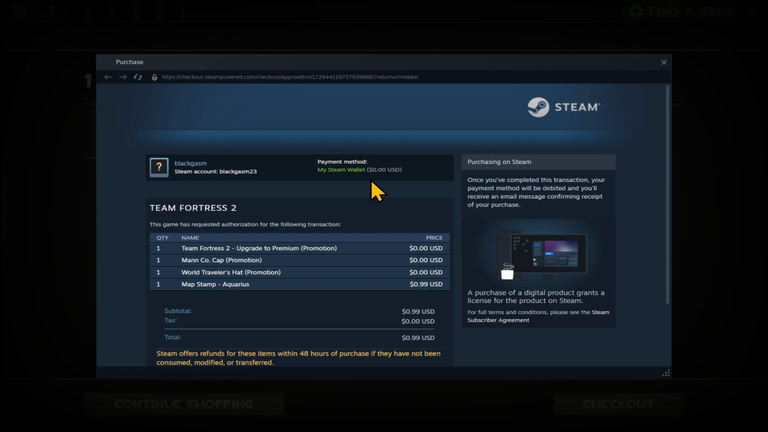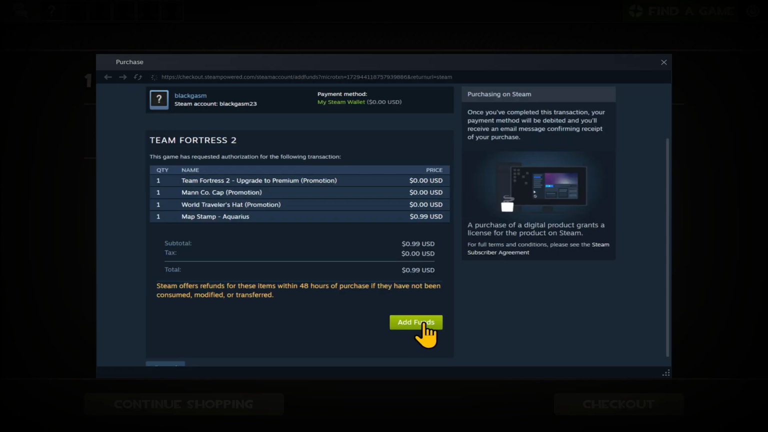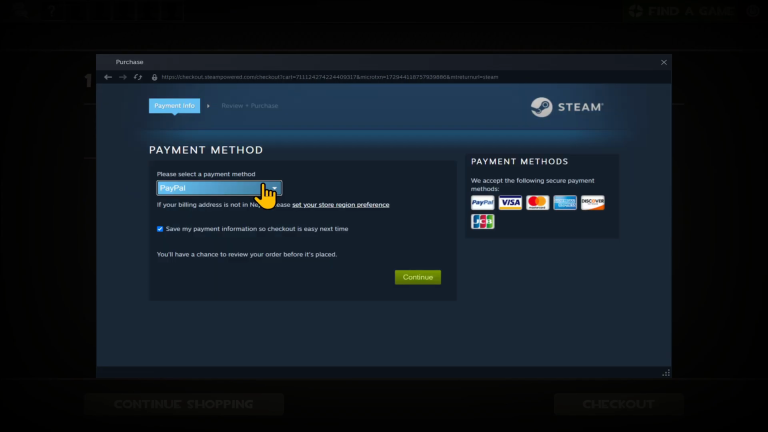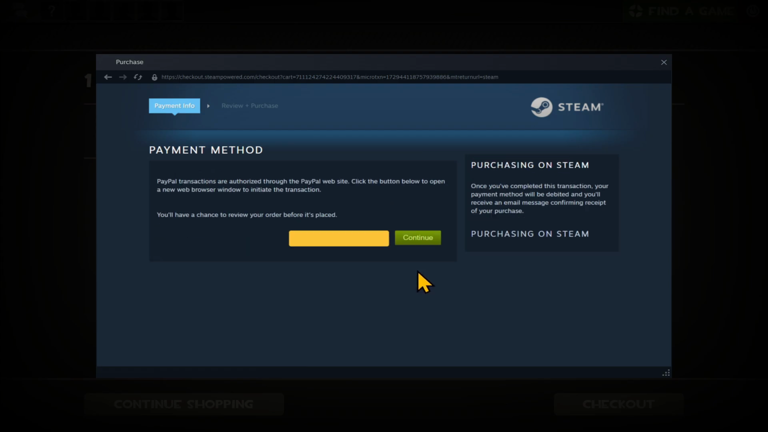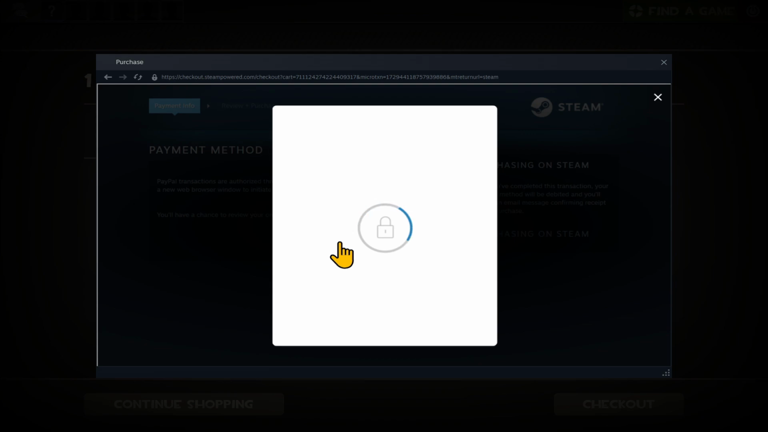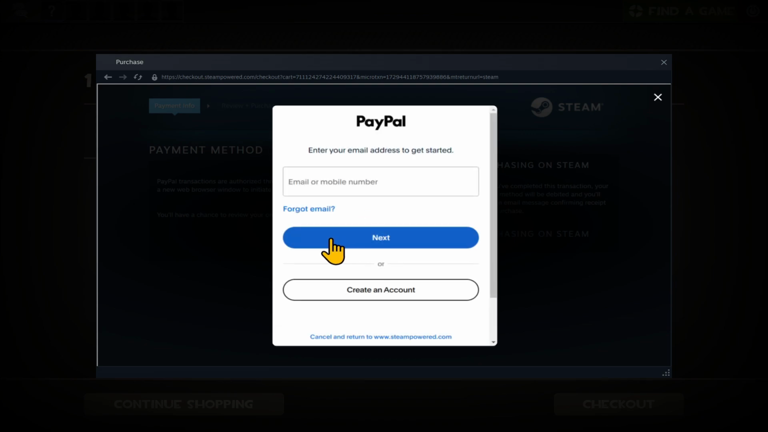Now you can use your Steam wallet or you can add funds using your payment method. After choosing your desired payment method from the drop-down menu, you can continue forward and then enter your credentials. If you have chosen PayPal for instance, just log in using your email address or phone number and password.